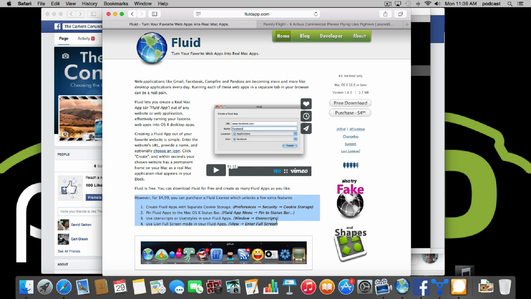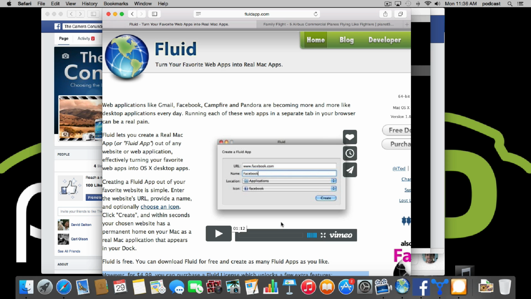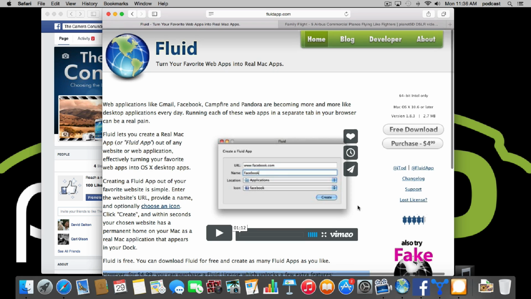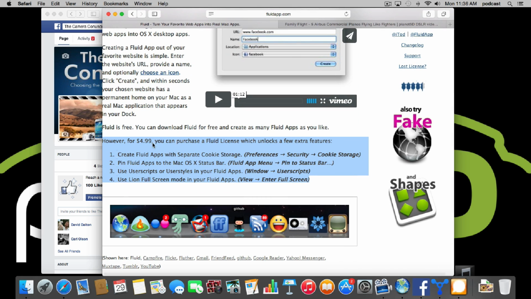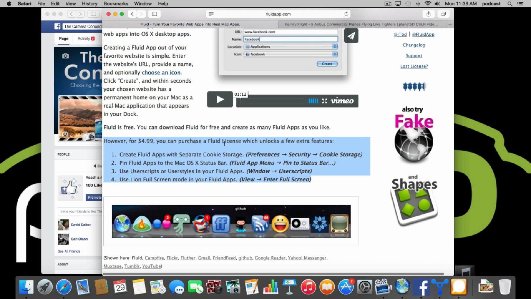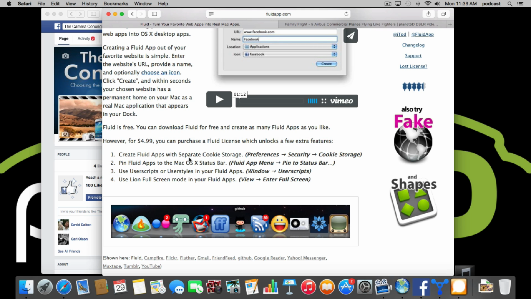There are some additional features, and I'm going to blow this up a little bit here. I'm going to hit Command plus to increase the font size. If you pay $4.99, you can buy a license, which unlocks these extra features. You can do separate cookie storage. You can pin Fluid apps to the status bar, so you can have them up at the top if you want. You can do user scripts, which I don't happen to do a lot, but you can use this little green icon to make them full screen if you're in Lion or Yosemite Mac OS versions, which is really kind of cool if you like to have your full screen apps.